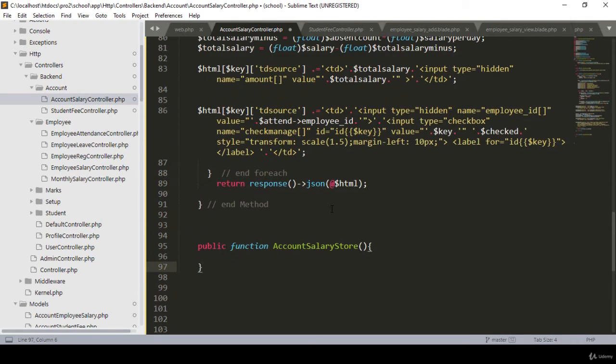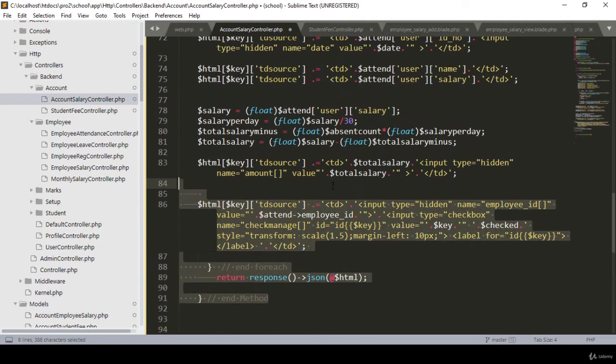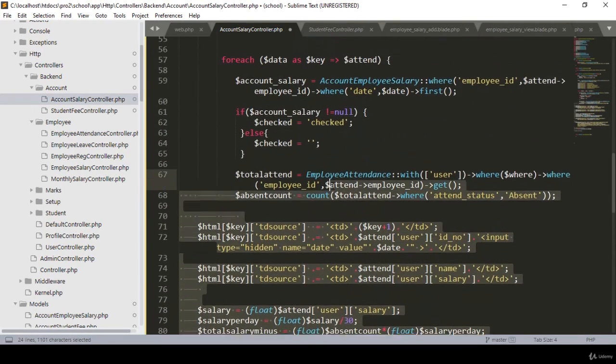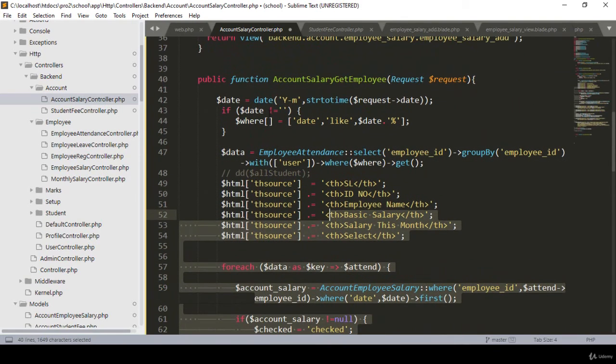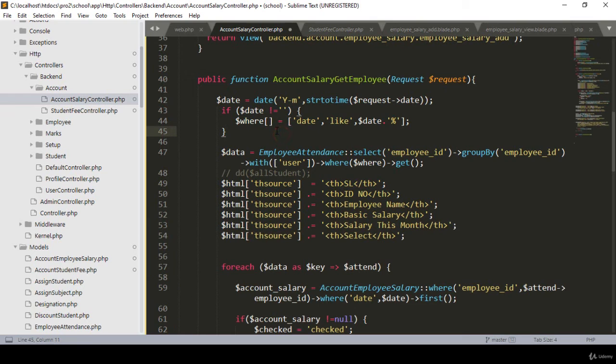Okay friends, that means getting the data is perfect. I didn't put anything wrong here, because everything was created in our employee salary, as I told you. In the employee monthly salary I did the same thing, and right now I just simply updated that portion.